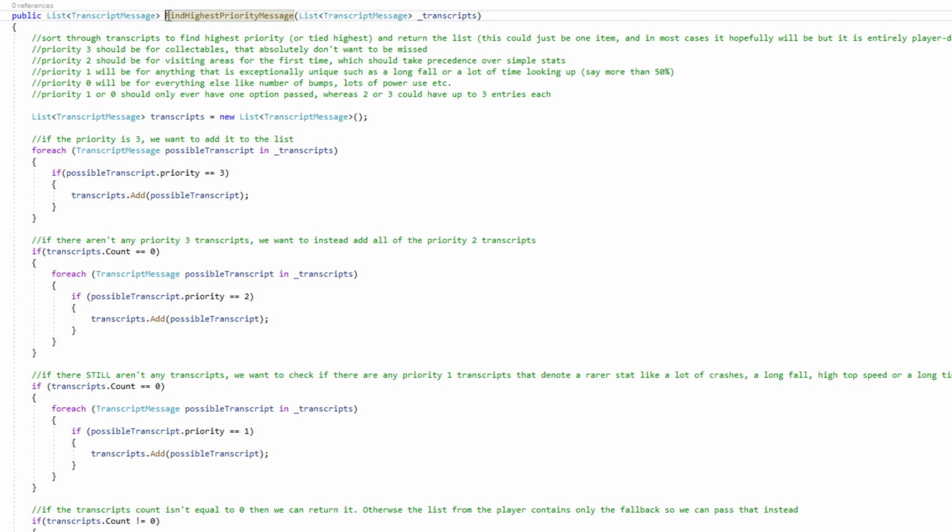So we've got priority messages. So for all of the first time strings and the stat strings, we can't just have 100 strings in there. That's too many strings. So what we're doing is we're going to sort out the ones that are higher priority. So if it's a priority 3, that means it absolutely needs to be shown. We've picked up a collectible, there's some cool flavor text there. So put that one in, and that one takes priority. Priority 2 should be visiting areas the first time, which will take precedence over things like, oh, I crashed a lot, I stubbed my toe, if I had toes.